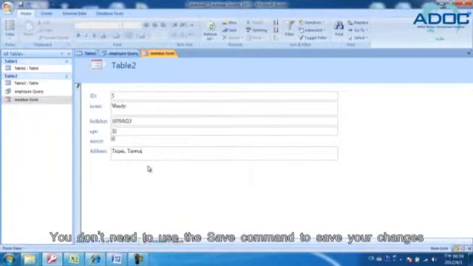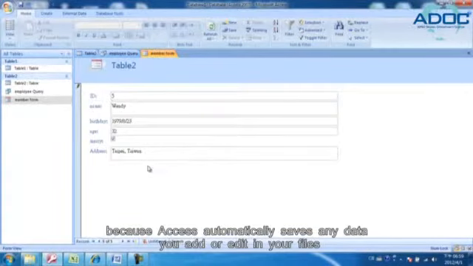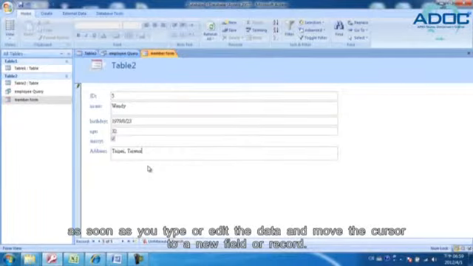You don't need to use the save command to save your changes, because Access automatically saves any data you add or edit in your file as soon as you type or edit the data and move the cursor to a new field or record.